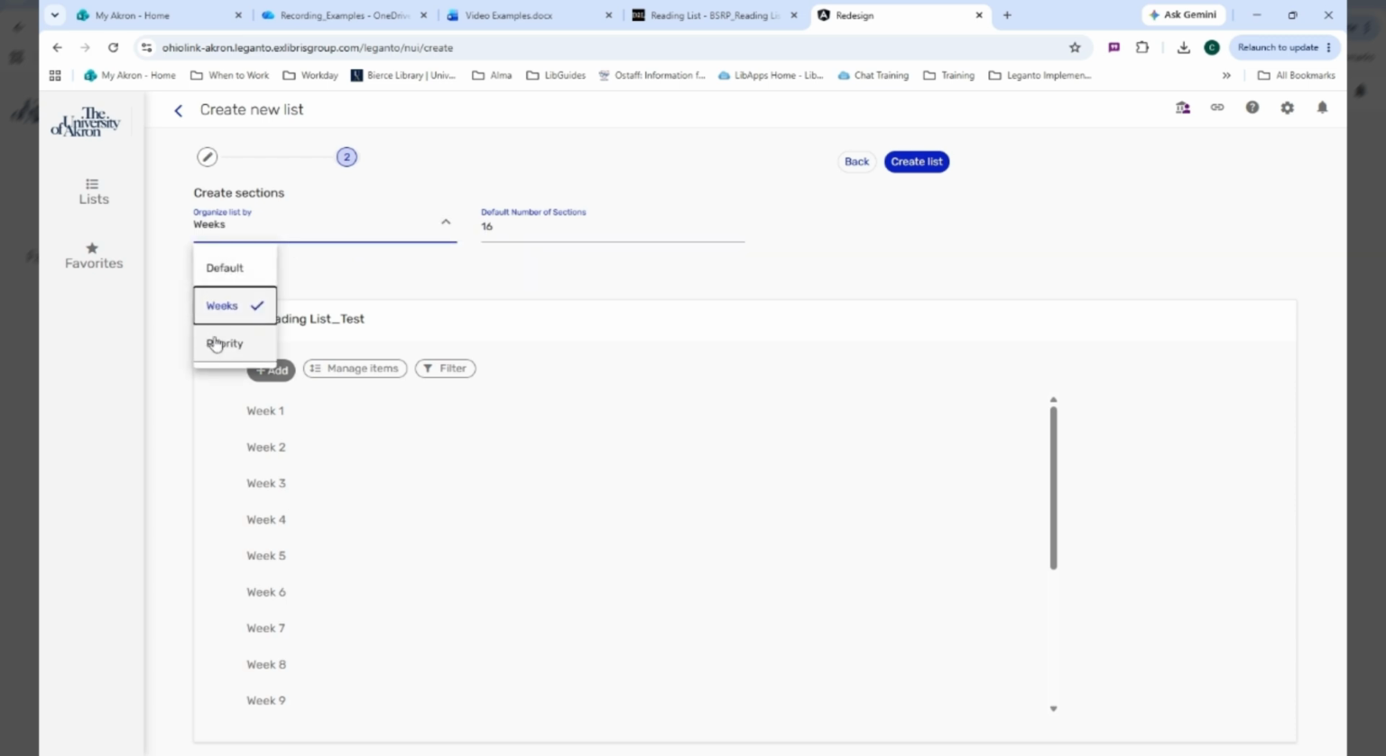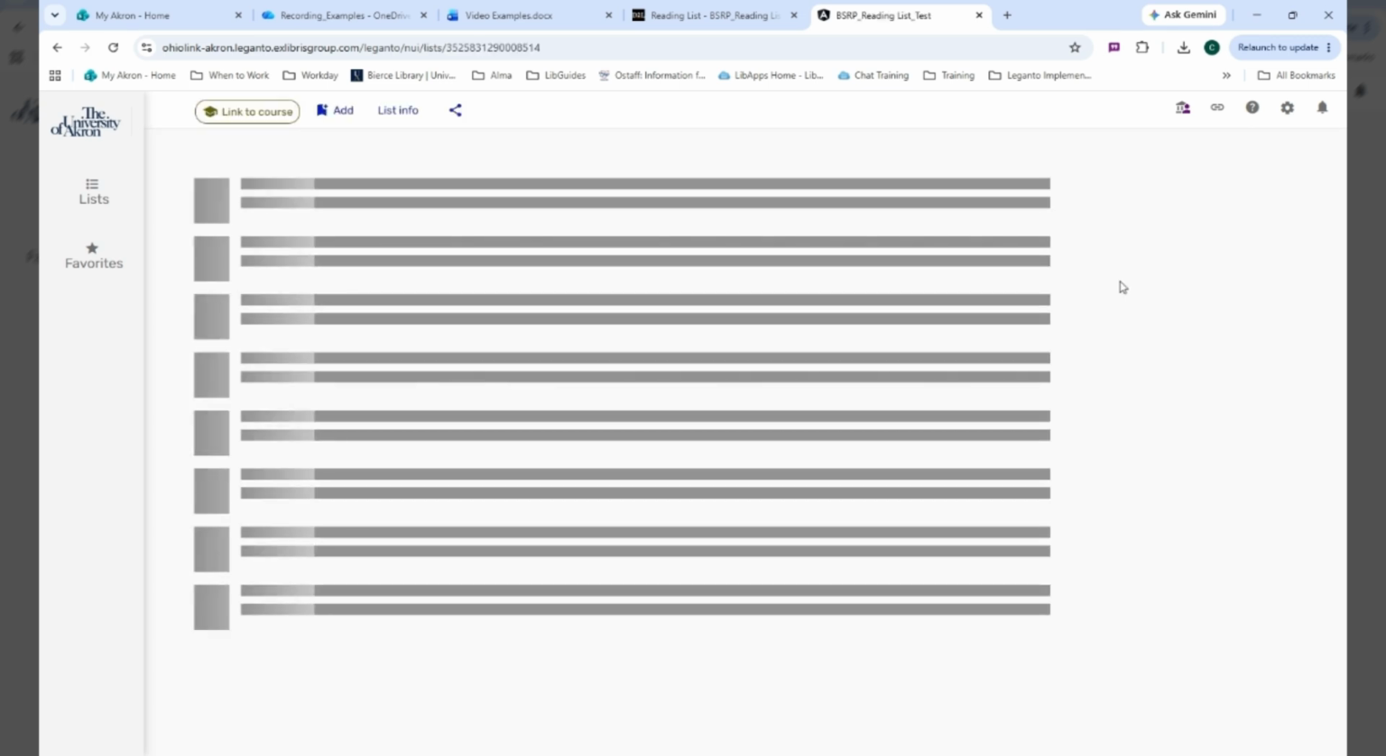You can also manage your list by priority or optional reading. So we have required reading, optional reading. That's also a way that you can organize. We're going to go with the weeks option. Once you've made that selection, hit create list.